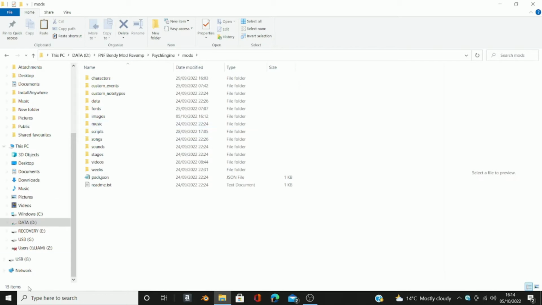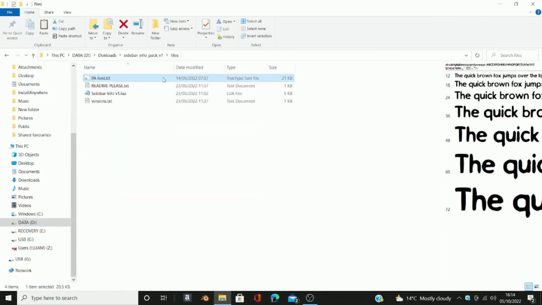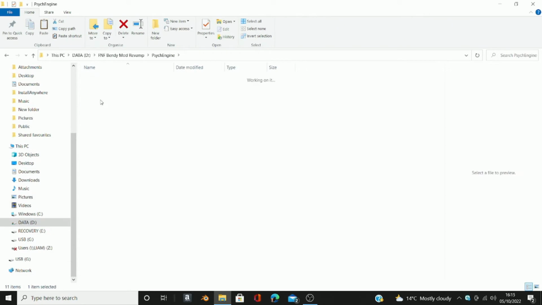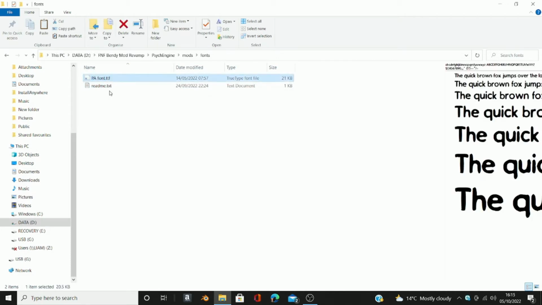So there's a few things you need to do. When you first download it, you're going to have to copy a few things. So over here is the font. You're going to copy that, and you're going to put it in your Psych engine, in mods, fonts. So mine's here, and you can paste it in.